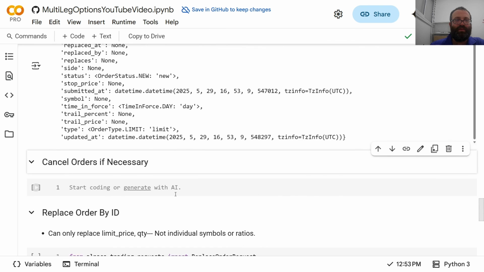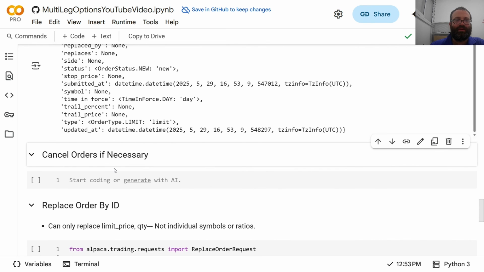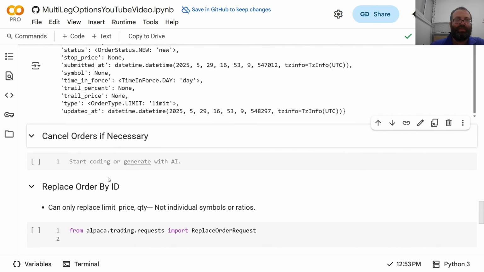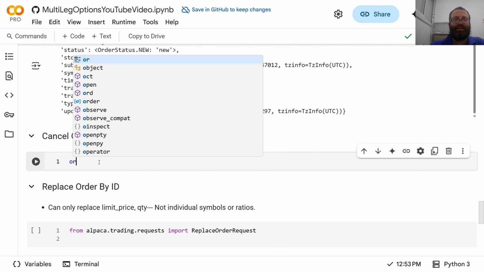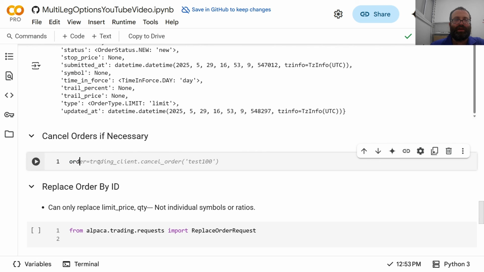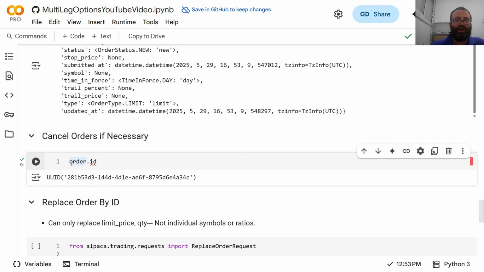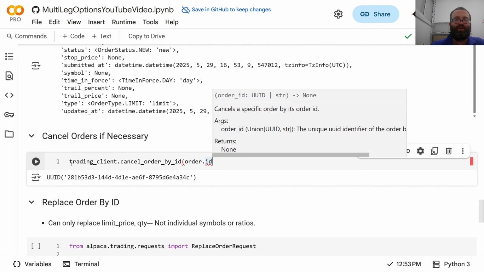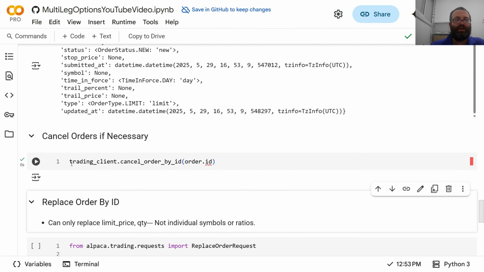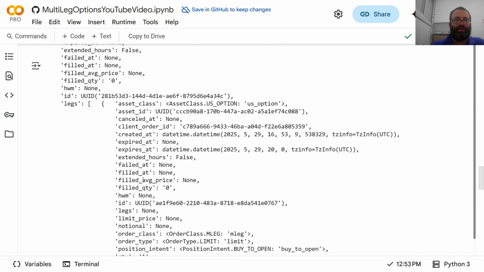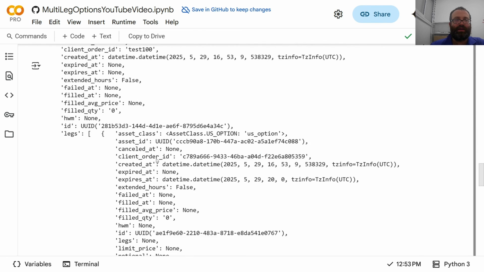Okay, so now to cancel, we can cancel the order. And to cancel the order, you don't have cancel by client ID. So for cancel order, you've got to get the actual order ID. So you do order.id. This was the order ID. So I do trading client cancel order by ID, and then I do order ID, and then this is canceled.